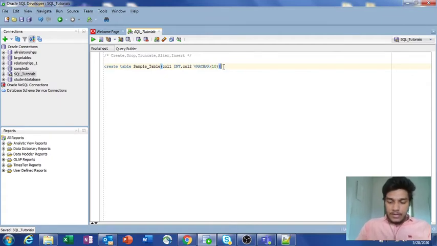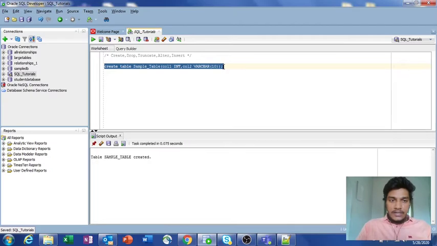So that's it. To run this statement, just select it and press Control Enter. If it is successfully executed, the script output will show something like table sample_table created. You can also run this statement by selecting it and clicking the run button at the top of the query builder. This is how you create a table in SQL Developer, and this is the syntax for creating a table in SQL.